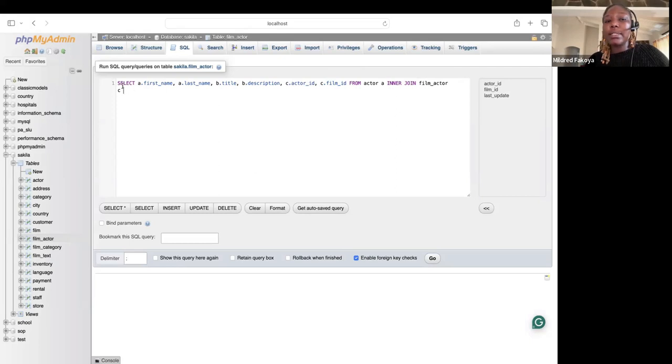So the syntax is: select the list of all the columns from the different tables, and then from the name of the first table, which is actor A. You put the name of the table and what we use to represent the table in the column selection. Inner join the name of the table that has a matching column, which is film actor C, and then we use the ON. ON means the predicate we want to join them on. So both of them have the actor ID column in common.